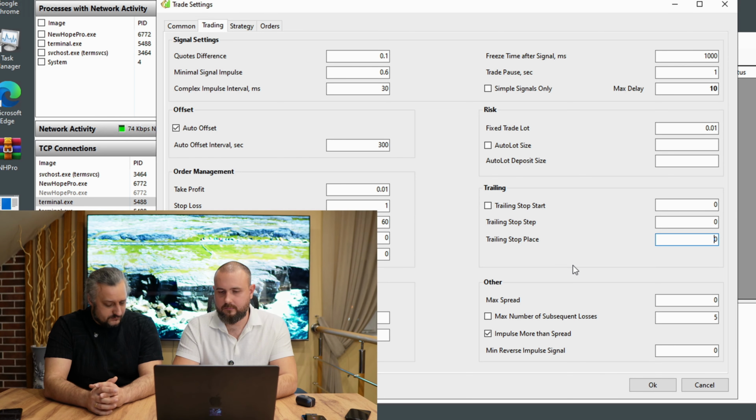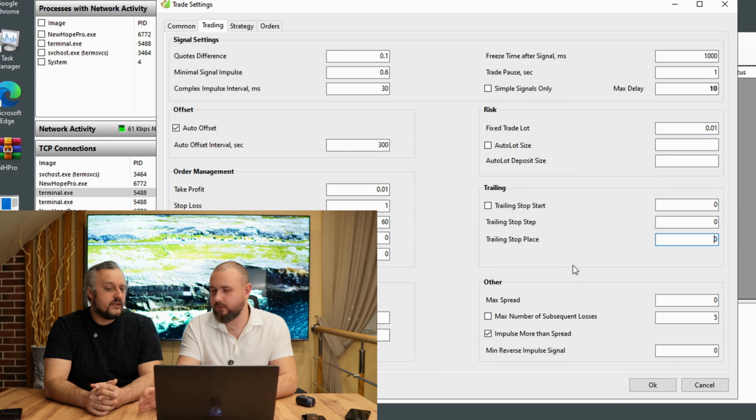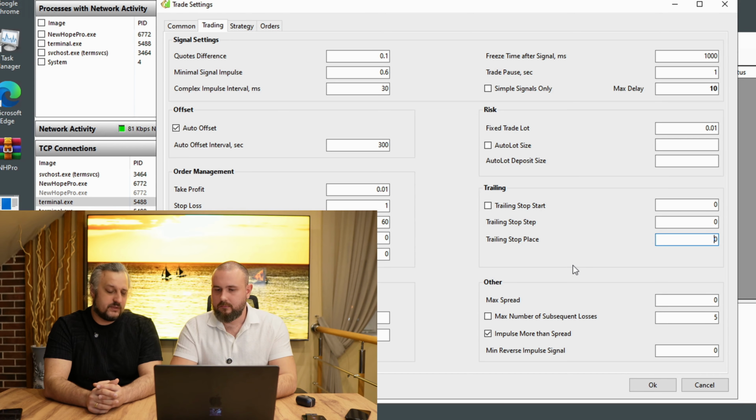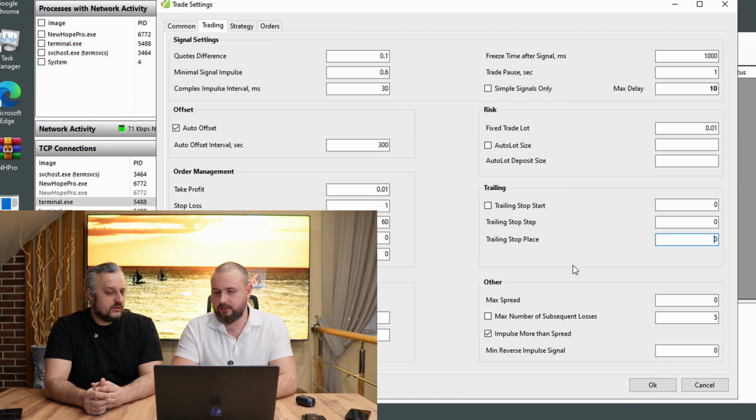So for the impulse, we would enter 0.5. Yes, 0.5, because if it hits 2.5, even if it's a profitable signal and we could make money, it's all just a gamble. So it's not worth risking up to 1.